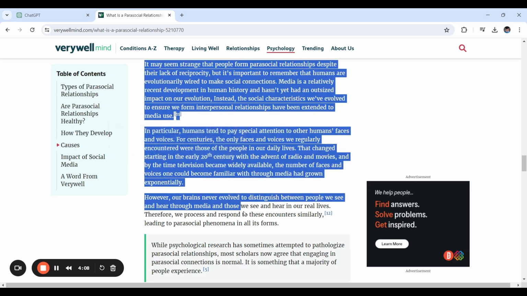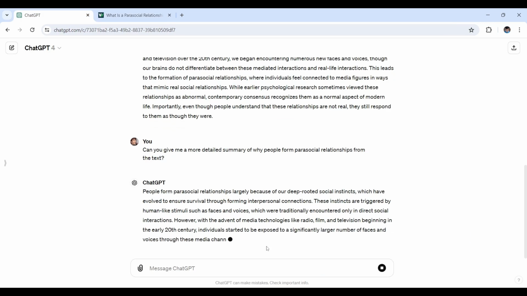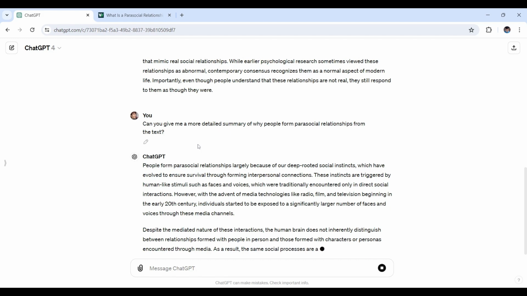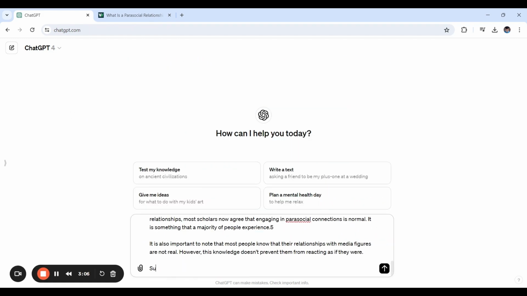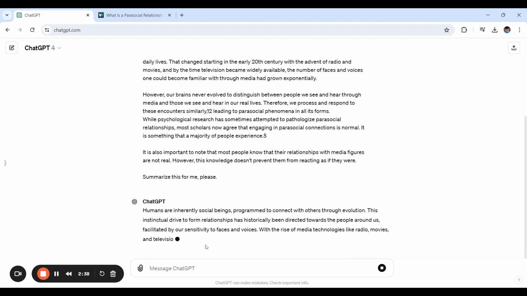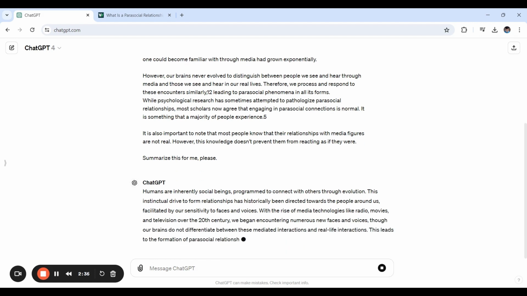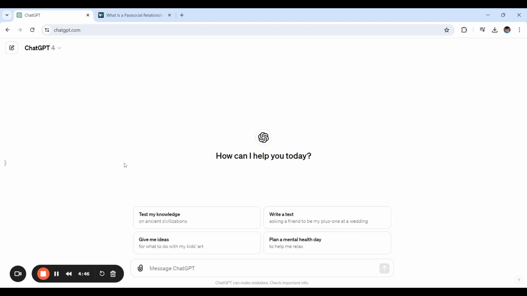Today, we're diving into how you can use ChatGPT to quickly summarize long articles. Whether you're a student, a professional, or just a curious learner, this tool can save you tons of time. So, let's get started. Okay, let's get your article ready for summarization.